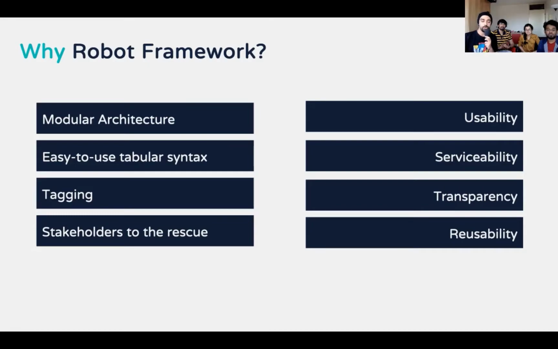And it has quite good stakeholder support, as in if you want to raise an issue or add a feature, you can reach out to the stakeholders via the Slack community or via GitHub issues, and they are quite fast in response and offer you quite good support. Now, enough about how Robot Framework works, we will see it now in a demo.